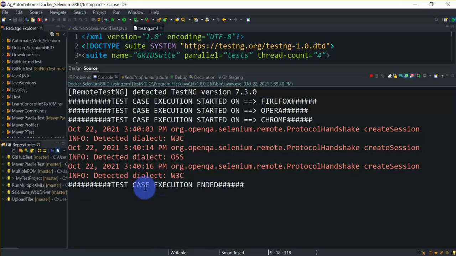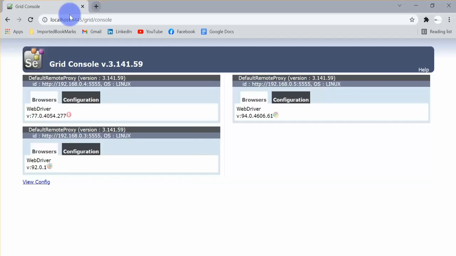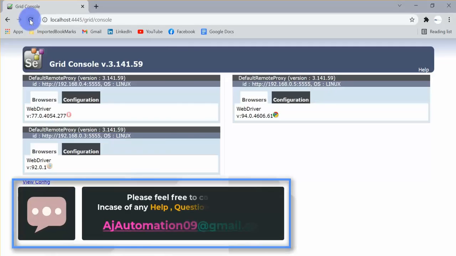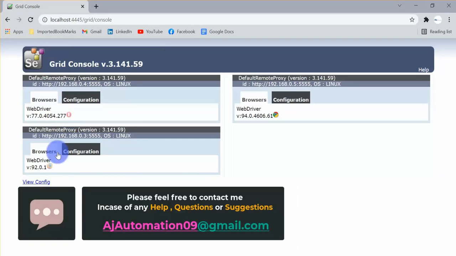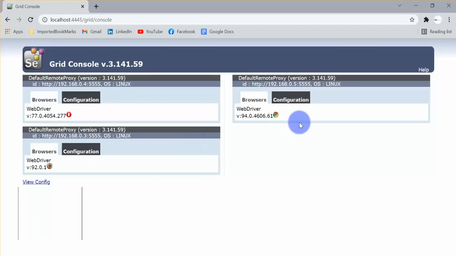Okay, so all 3 nodes are busy now, meaning our test case is being executed on these particular browsers. Okay, so first execution is done. Okay, so Chrome is free now. They are still busy. Okay, so all 3 nodes are free now. So we will be able to run another test case on these nodes now.